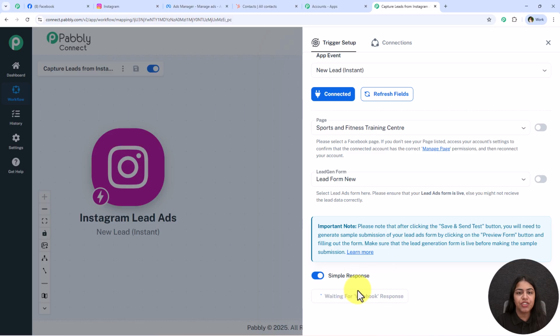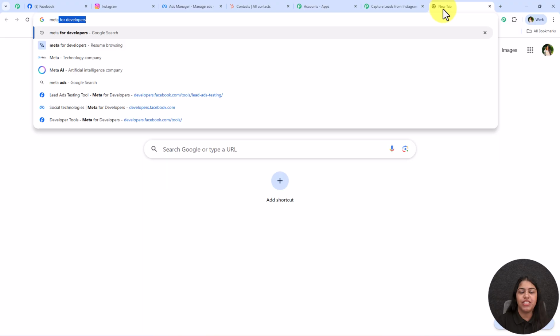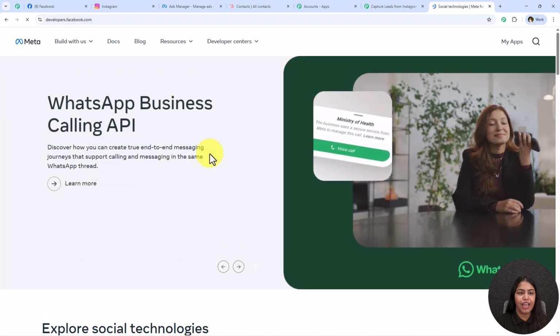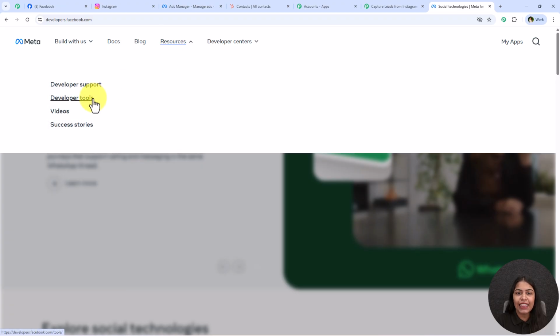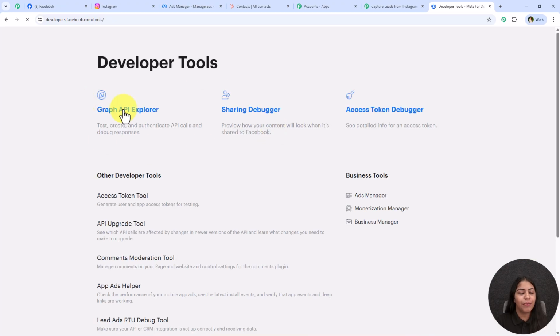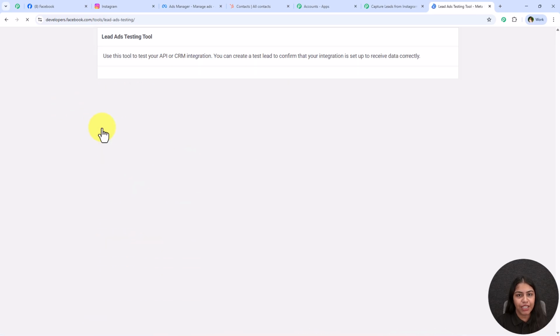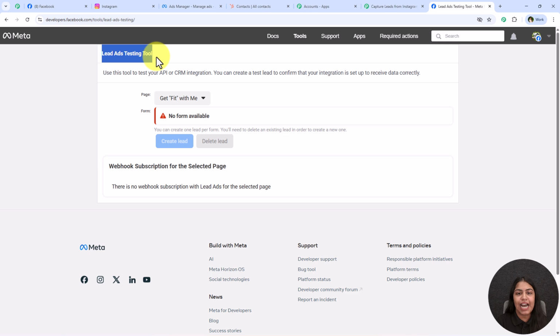And in order to capture the response of this webhook, we have to open a new tab and search for Meta for Developers. And we have to open the landing page of Meta for Developers. From here, we have to go towards this resources and then developer tools. And after coming over here towards this developer tools, we have to scroll and look for lead ads debug tool. And now it is opening our lead ads testing tool.